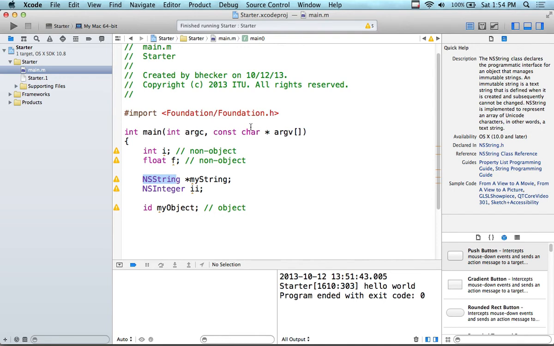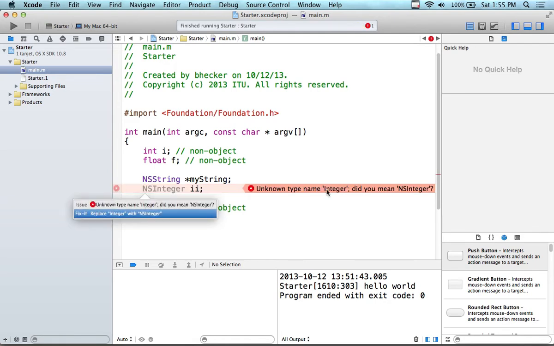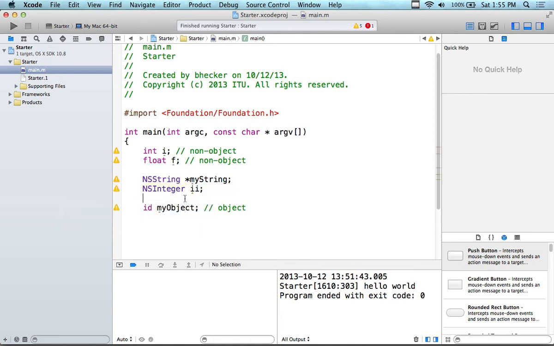All the objects start with a capital letter. All the non-objects start with a lowercase character. So I know that's not an object because I have a lowercase i. If I typed in Integer, with an uppercase I, and put my mouse over here, it's going to say unknown data type Integer. Did you mean NSInteger? So what they did is they took the object versions of the primitives, the built-in data types, made object representations of them, and put NS in front of all of them.